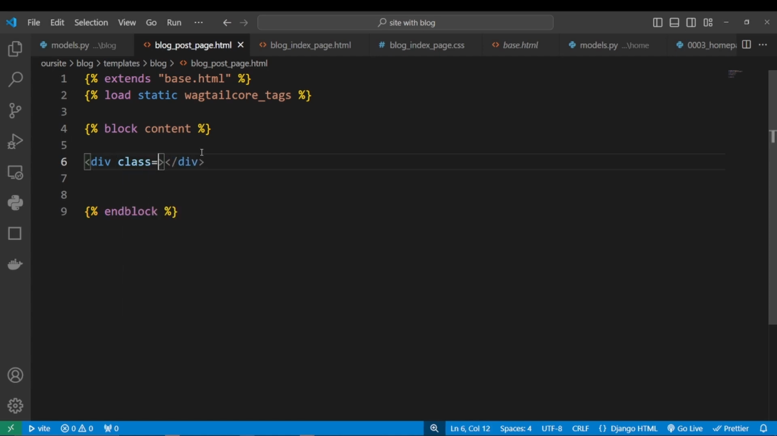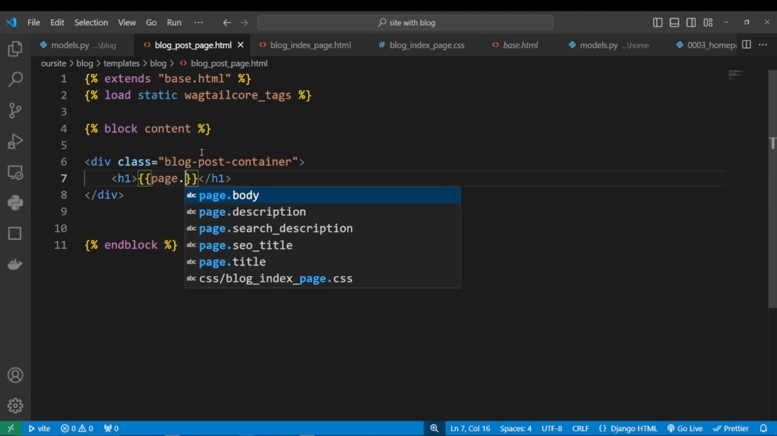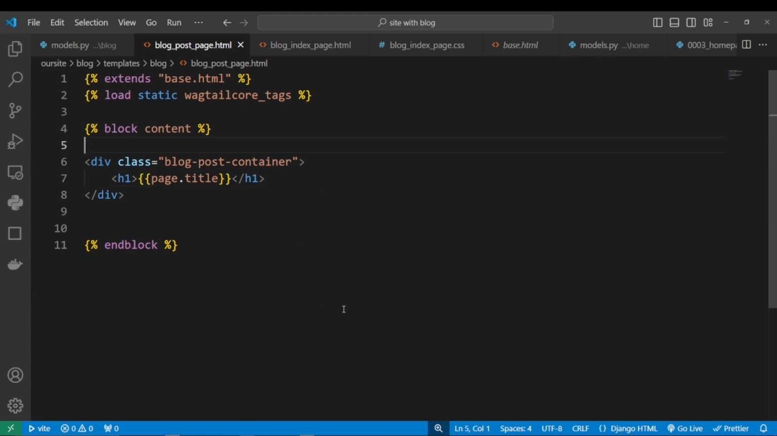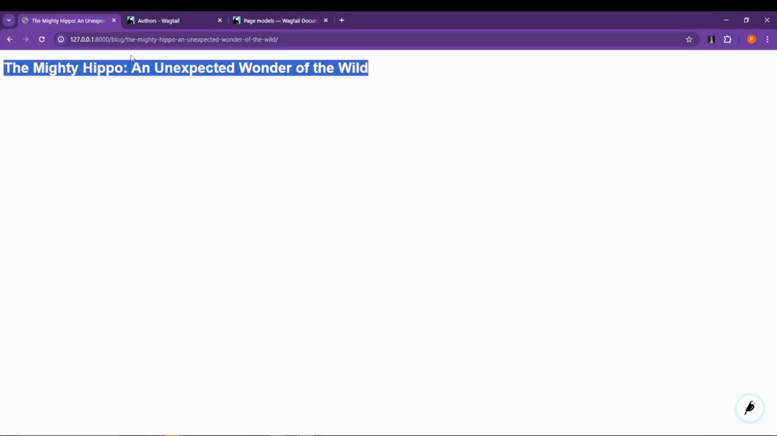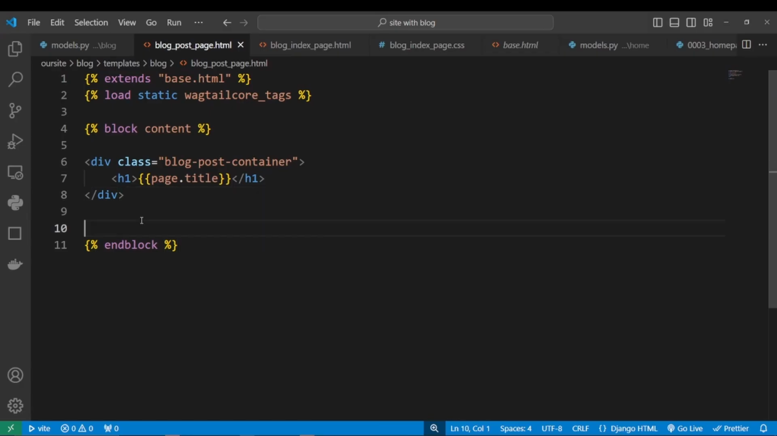Let's give it the class blog post container, and inside it let's create an h1 element where we want to see the title of our blog post. So page dot title. Alrighty, now let's refresh. Yay, it shows.